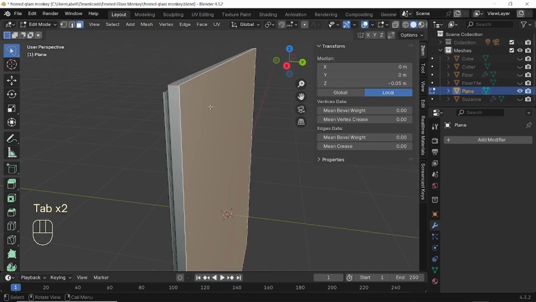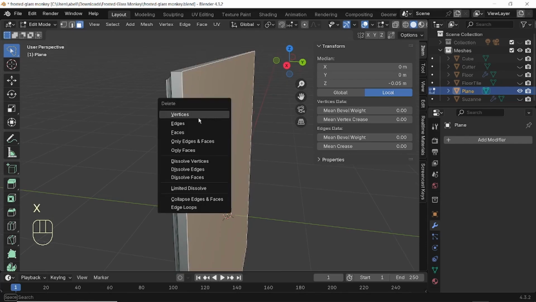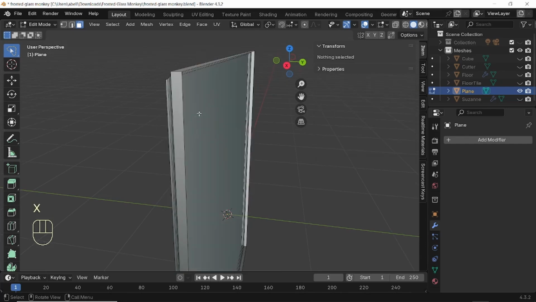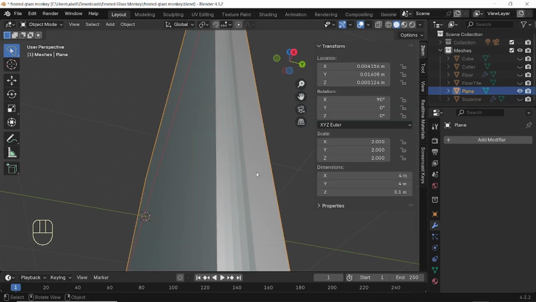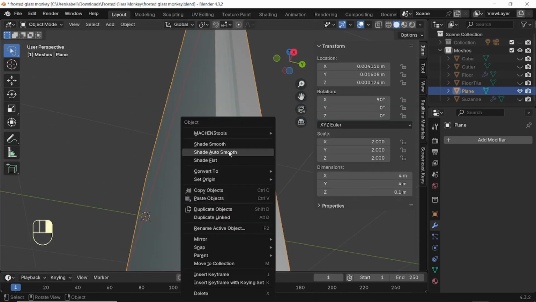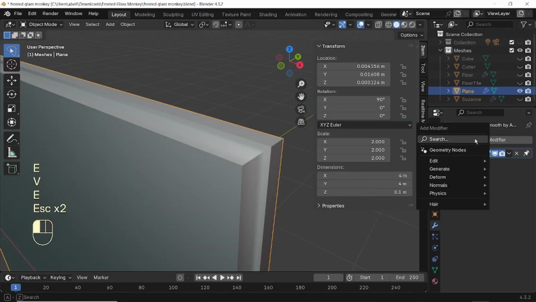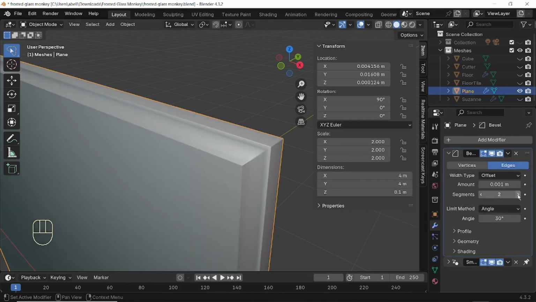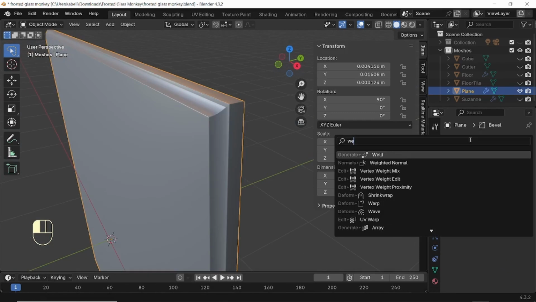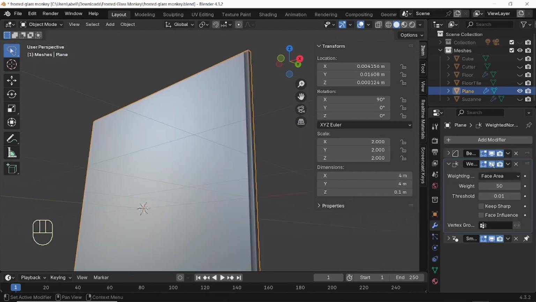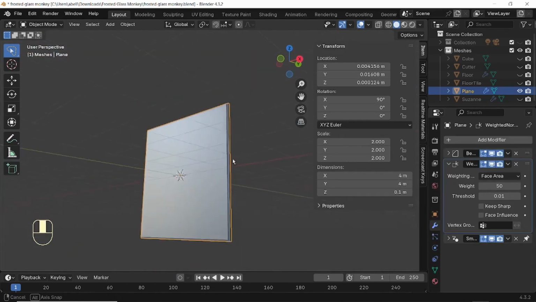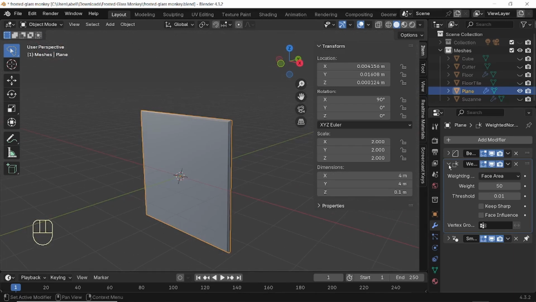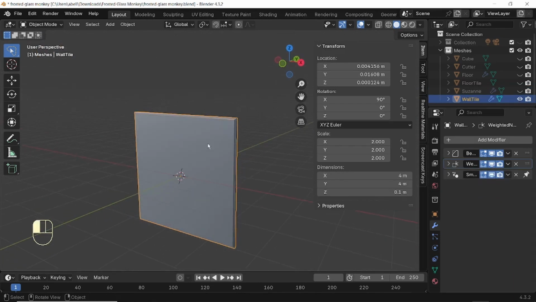Switch to Face Select Mode, select the back face and press X, then choose Only Faces to delete it. Return to Object Mode. To smooth the shading of the bevel, right-click and select Shade Auto Smooth. In the Modifiers tab, add a bevel modifier with a 1 mm width and 3 segments. Then, add a Weighted Normals modifier. Make sure the modifier stack is in this order: bevel, then weighted normals, and finally auto smooth. We now have the wall tile.